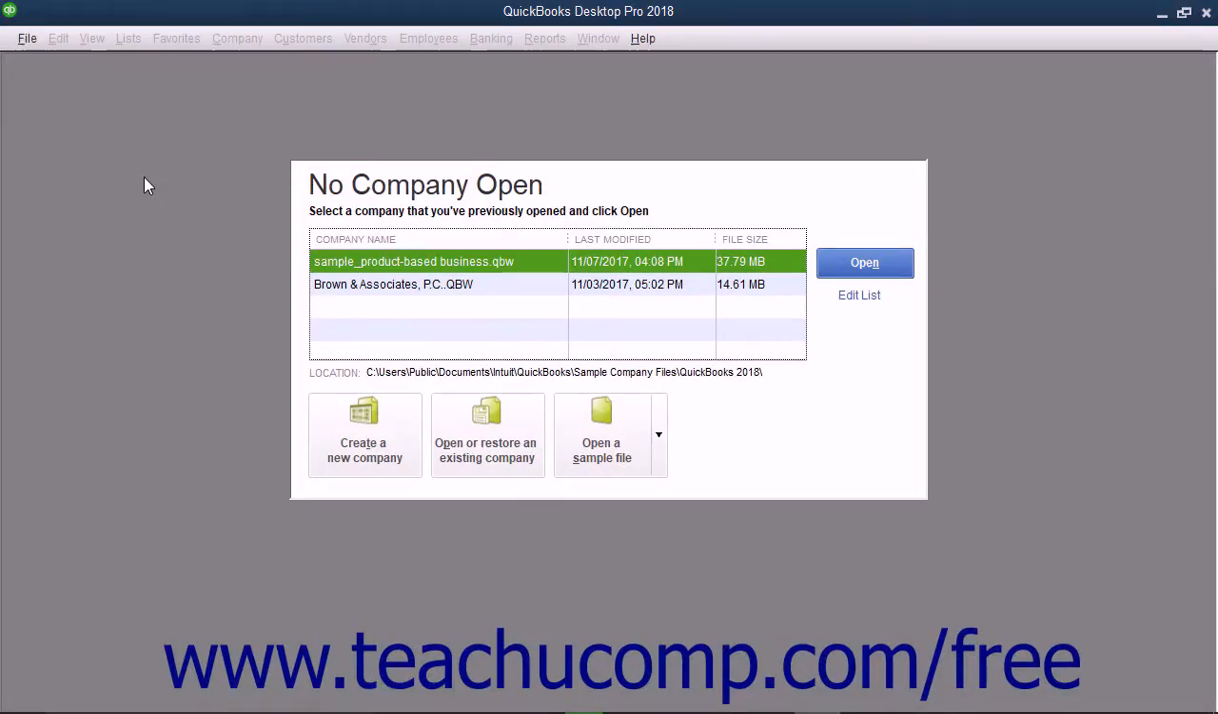www.teachucomp.com/free. The Express Start feature lets you quickly create a new company file. This feature simplifies and segments the steps in the Easy Step interview into shorter sections so you can start using QuickBooks right away. When you first open QuickBooks, the option to create a company file using the Express Start feature is shown in the QuickBooks Setup screen.